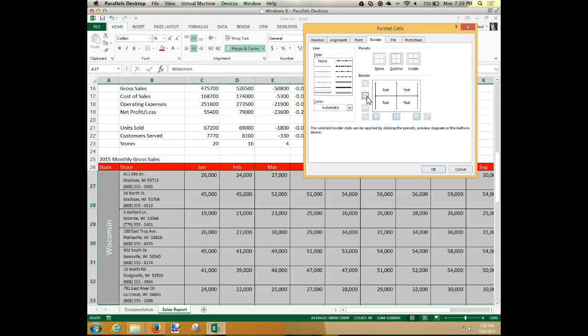According to the text, we want a double line, so I'm going to choose this double line. And they want it applied to the outline. So now what I've done is I've selected this big, huge selection of cells, and I'm going to put a double border around just the outside. So that's what the outline is for. So click on Outline here. You can see in the example that it's a double line. And click on OK.